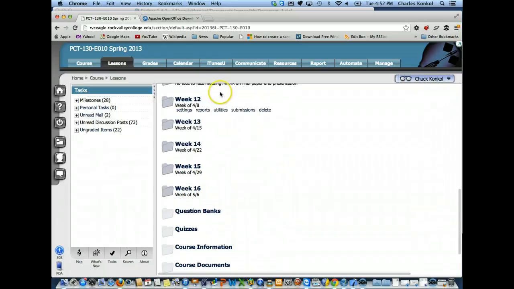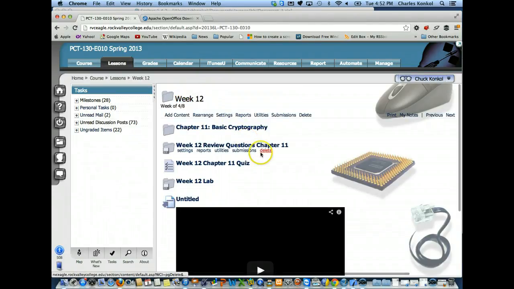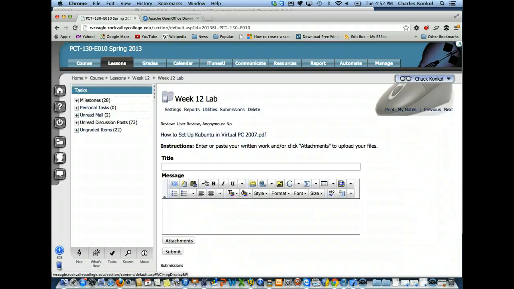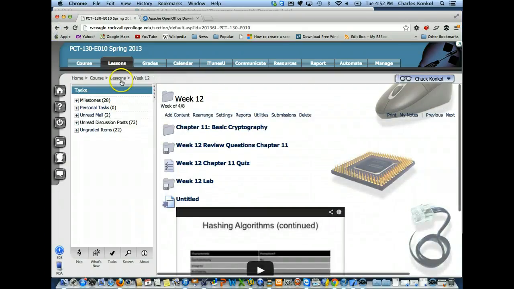And then next week is week 12. We'll be going over in class for our lab. We'll be doing Kubuntu. You'll be getting a DVD next week with the newest version of Kubuntu on it. And also, if you don't already have it downloaded on your PC at home, download Virtual PC 2007, which is a free download to install virtual clients, virtual operating systems on your machines.